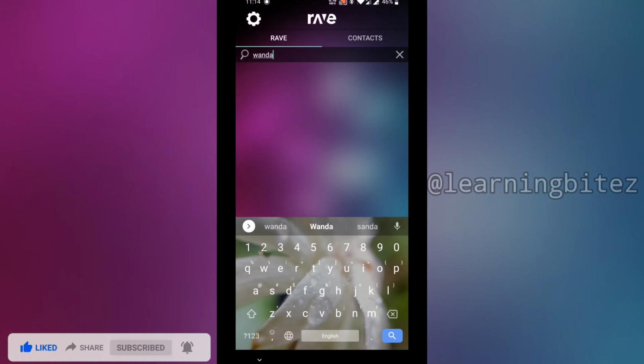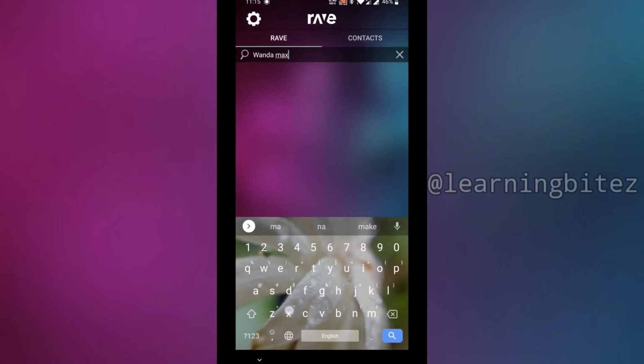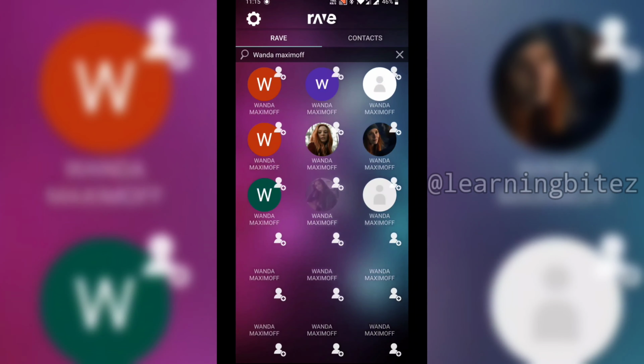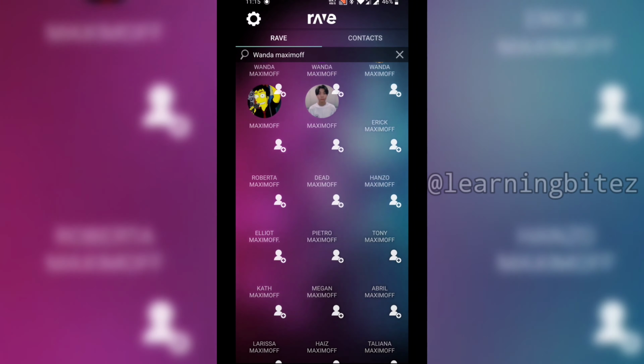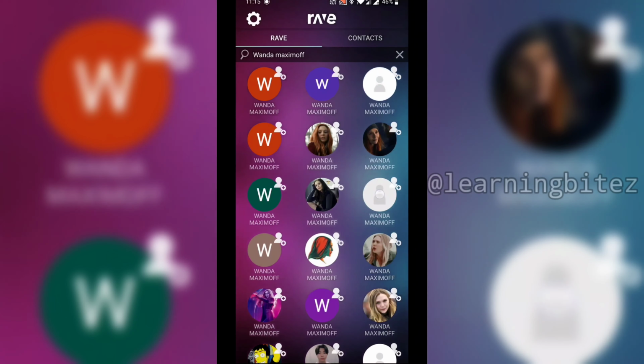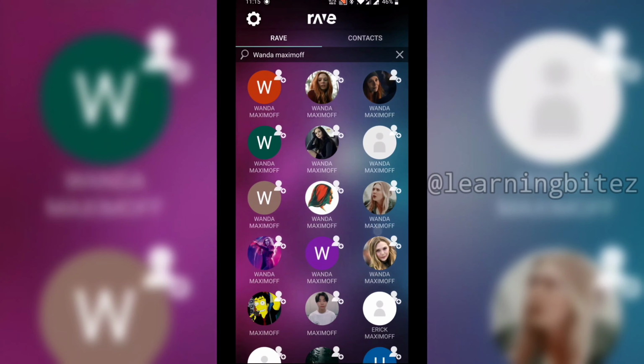You can also search for your friends through their email ID. All you need to do is type out their name or email address, look for their profile and click on the small plus icon to add them.